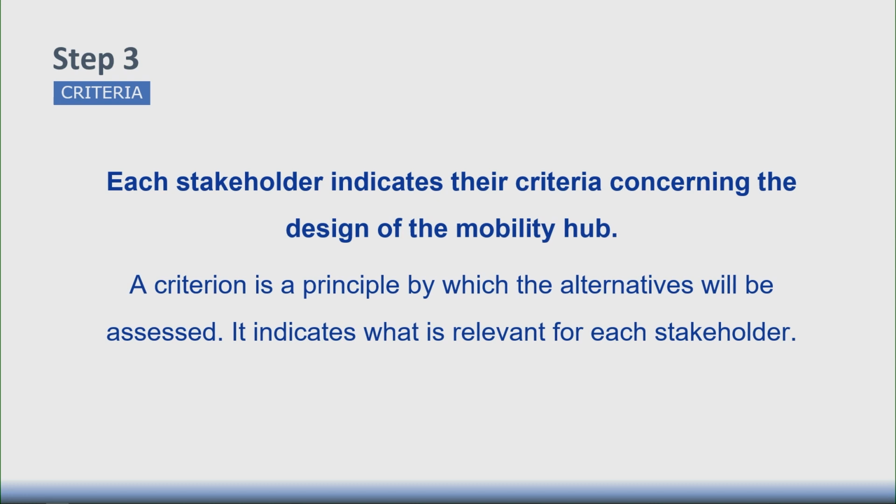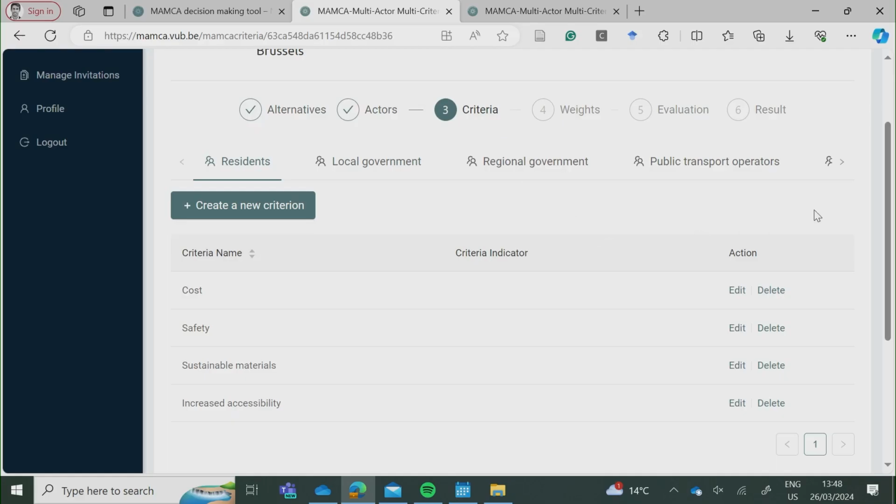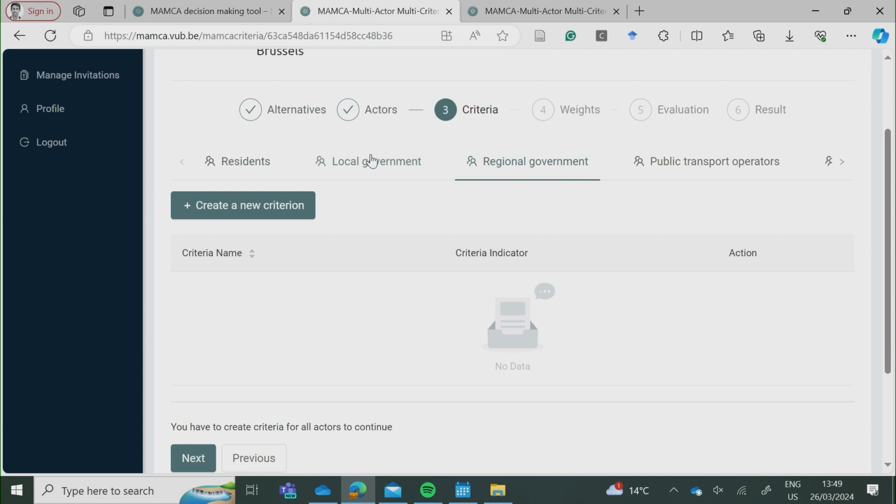Participants must indicate what is important for them concerning this mobility hub, concerning what is being embraced. To indicate the criteria, after having discussed them with the participants, you can directly indicate them in the software separately by stakeholder. As you can see here, we have the residents, the local government, the regional government, the public transport operators, and the shared mobility providers.